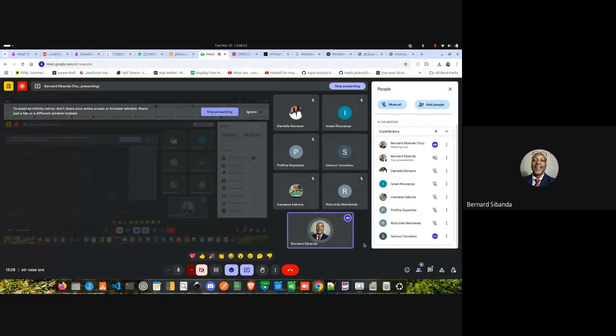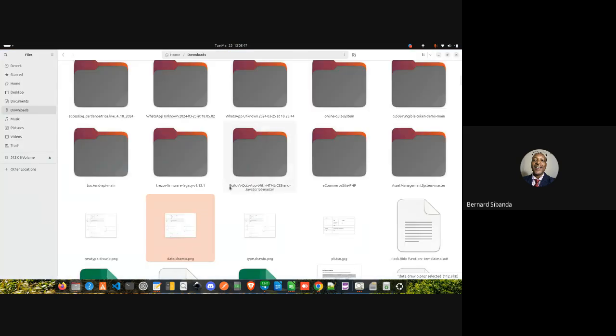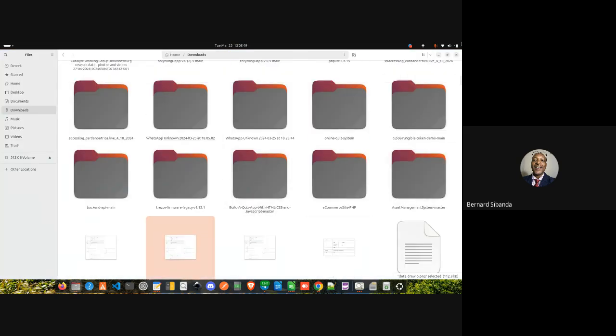Do it even tomorrow. If I'm not around, carry on. Whatever you have done, you can post it on Discord so that others can check, and then you can correct each other. Each one of you, what you are going to give to me, you are going to give to me that folder.